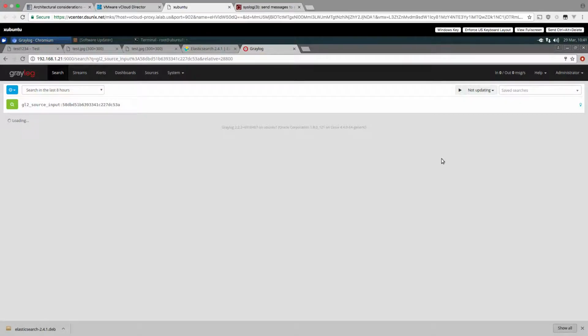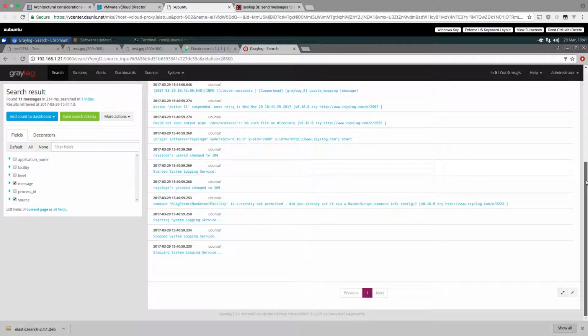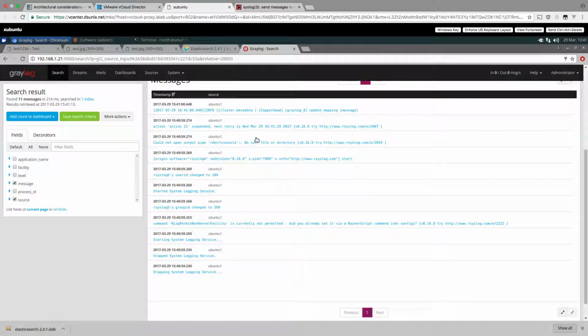And then if we go to show received messages, depending on how over provisioned everything is, we will see our messages coming through right now. And we have this nice web interface of our messages.